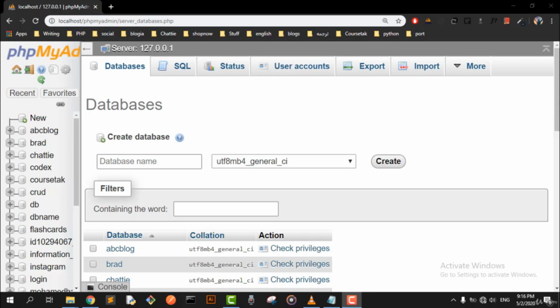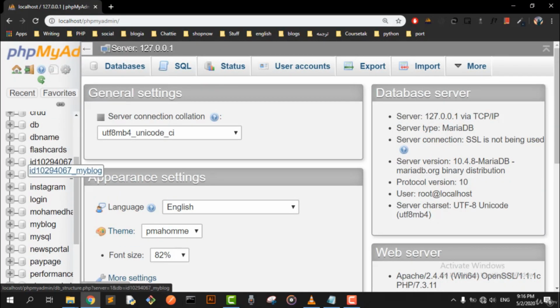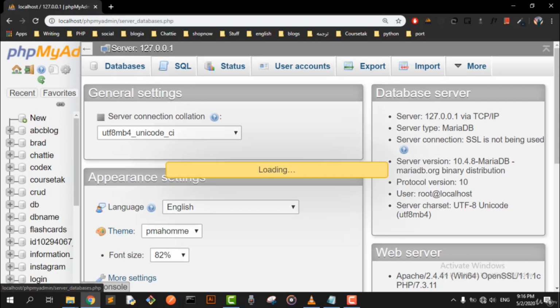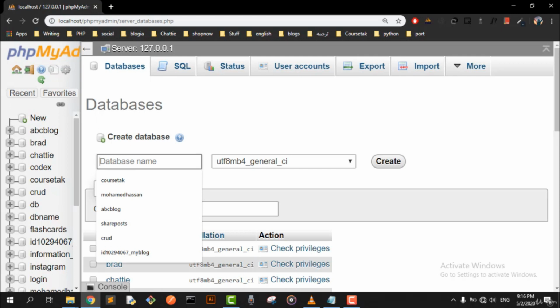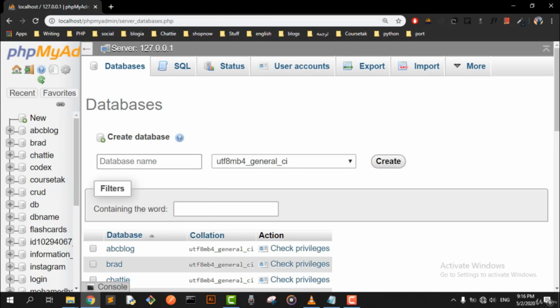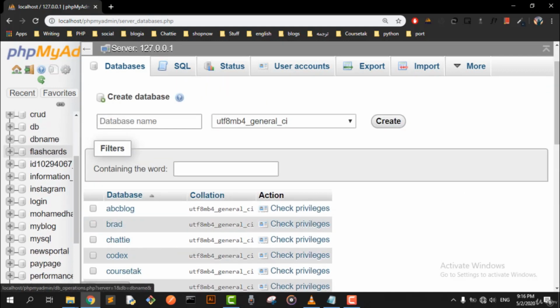So let's just start off by creating a database. If you type into your search bar localhost slash phpMyAdmin, you will get here. Okay, and actually creating a database is really easy. You can just type the name of the database here and press create, and it will create the database that will show up right here or right here.